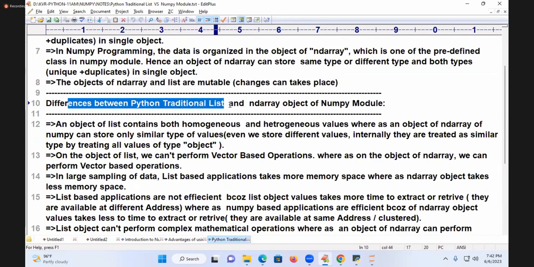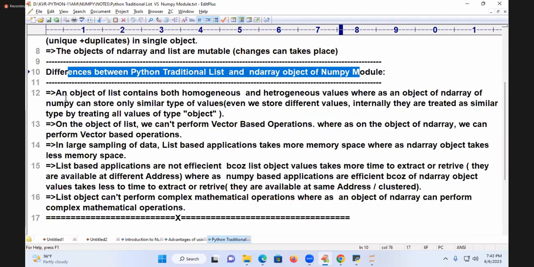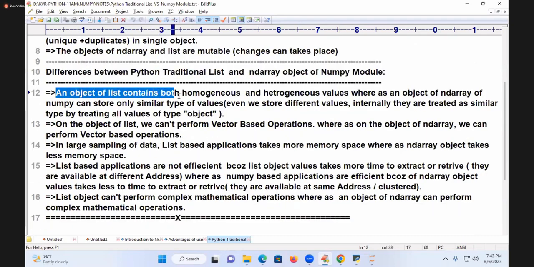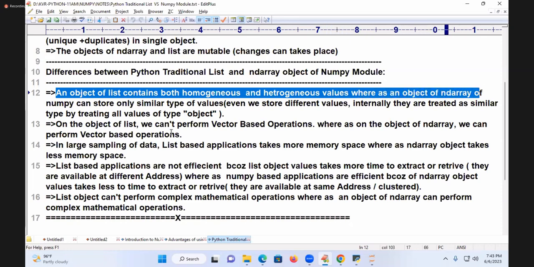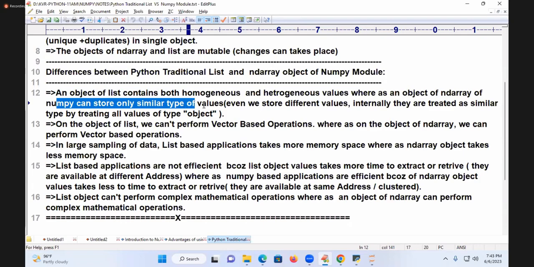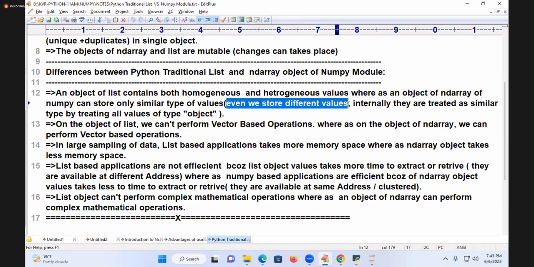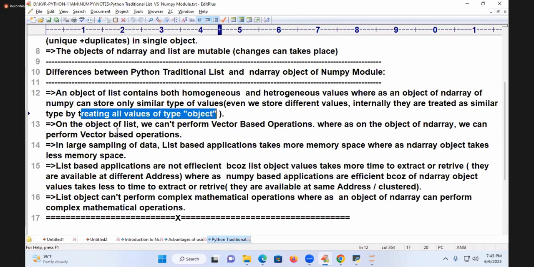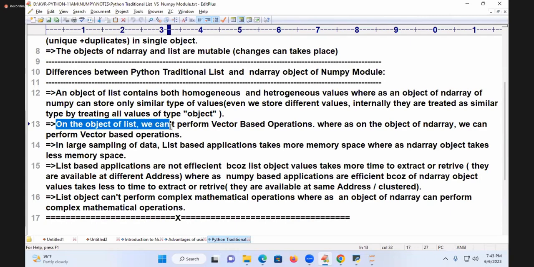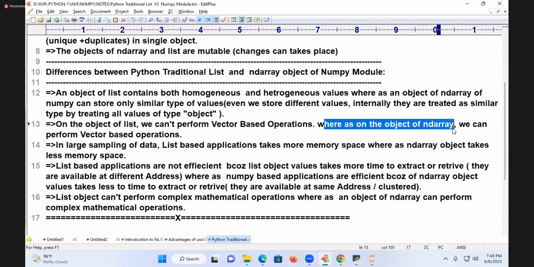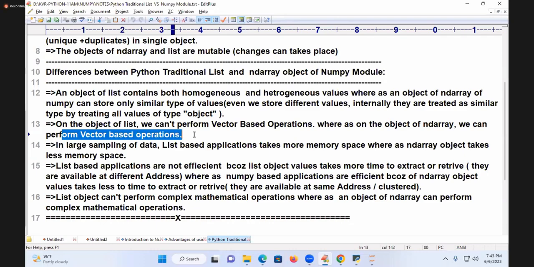Differences between Python traditional list and ndarray. Very simple. An object of list contains both homogeneous and heterogeneous values, whereas an object of ndarray of NumPy can store only similar type of values. Even if we store different values, internally they are treated as similar type by treating all values as type object. On the object of list, we can't perform vector-based operations, whereas on the object of ndarray, we can perform vector-based operations.